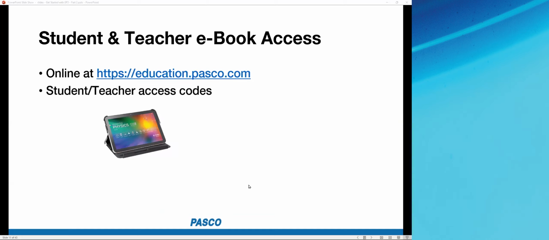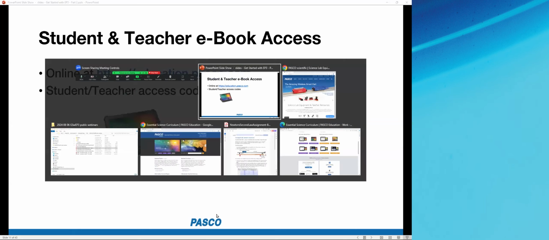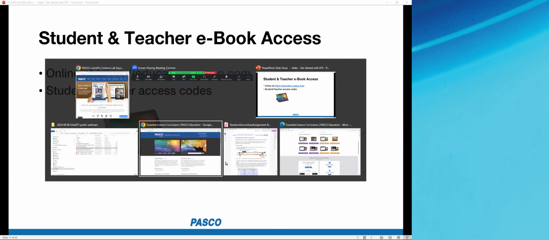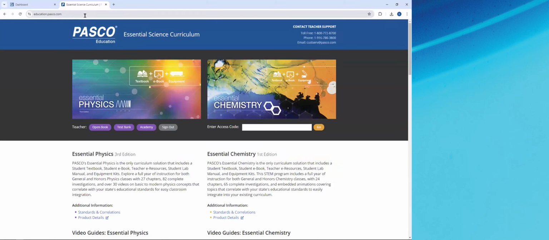So, a review of how to get to the books. There is a student ebook, there is a teacher ebook, and both can be accessed at our education.pasco.com site. And you would access either of those using a student or teacher access code. When you go to the site, if you've never logged in before, you're going to see some prompt like this you see on the right under our chemistry textbook that says enter access code. And if you enter either a student or teacher access code, it's then going to show you some buttons that will allow you to enter either the student book or the teacher book, and in the case of the teacher login, some additional resources such as Test Bank and Academy. This is exactly as covered in Part 1.